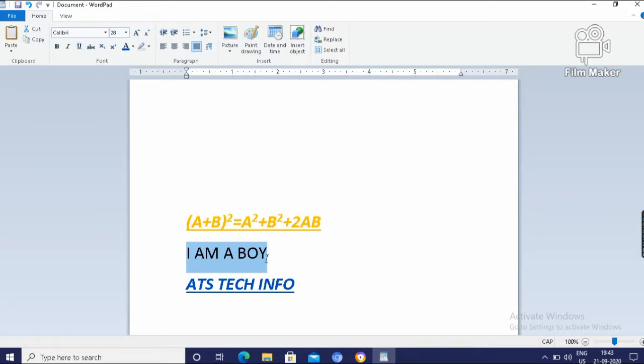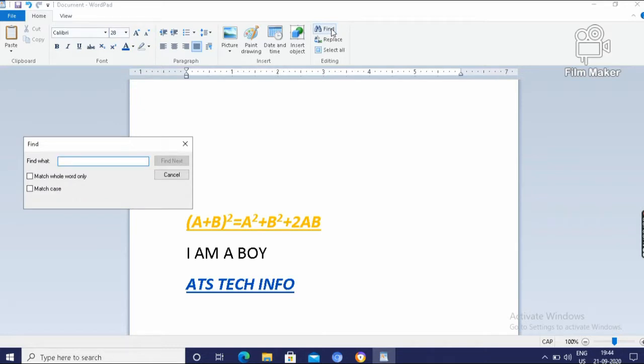Then if I want to find out the word boy in between this line, then we have to apply the find. That means this is find. Click on find. Then you have to write the finding word. What to find? Boy. Then find next. It will find the boy. And if it is repeated more times, then it will find one by one.